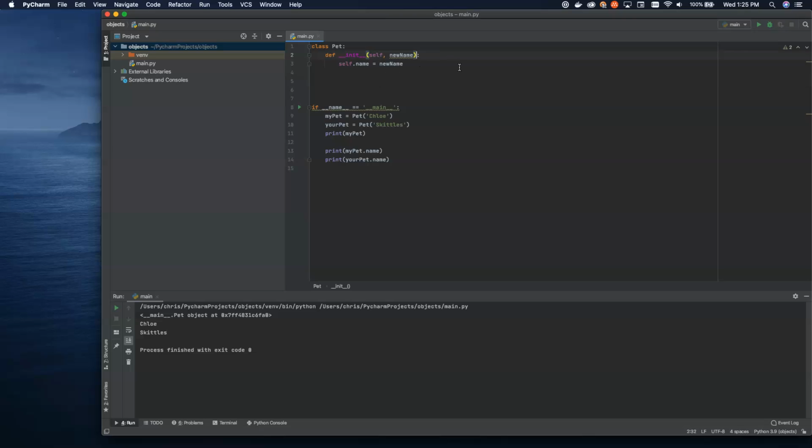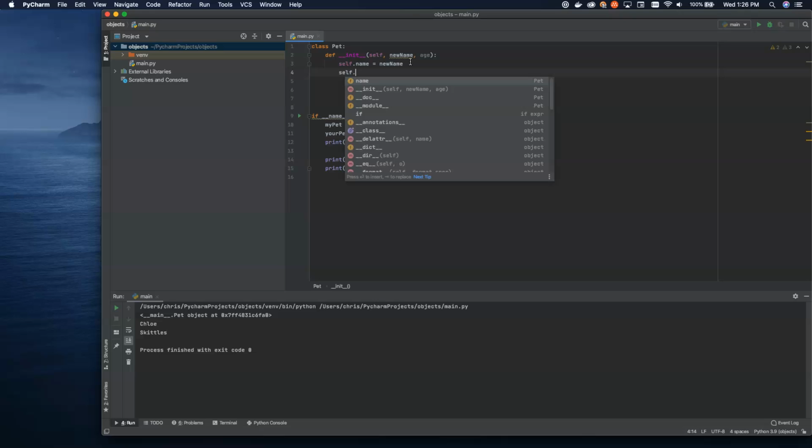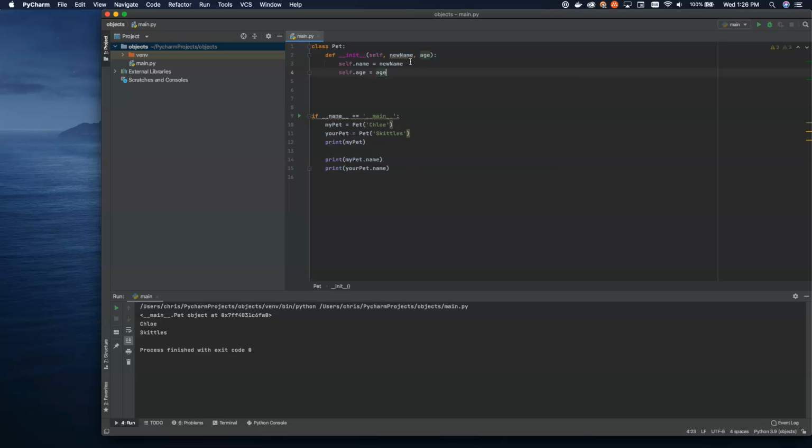print age. So let's change this up a little bit. Let's say we're going to pass in an age, and I'm going to say self.age equals age. So now I'm creating an age, and then I'm going to say def print age, and then I'm going to pass in self.